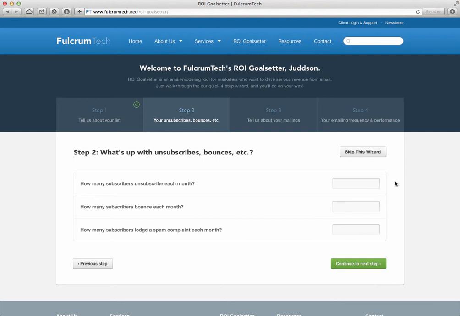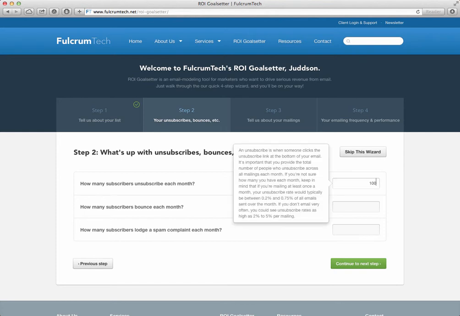These are the people who have clicked on your unsubscribe link in your emails or have written requesting to be removed from your list. We're looking for the number of people who unsubscribe each month, not a percentage. You should be able to look this up easily from your campaign reports from your email service provider. In our example, we're going to assume it's 1,000 people a month.